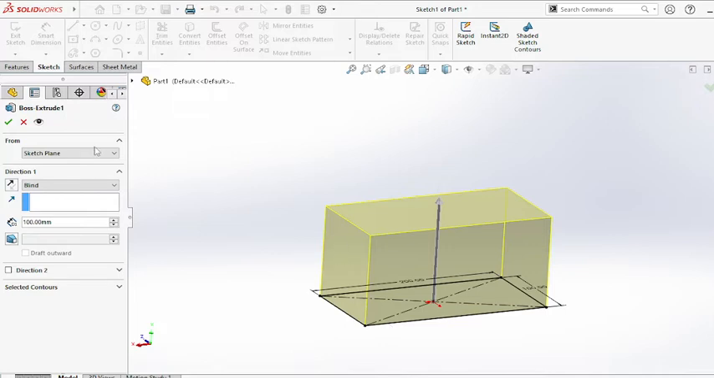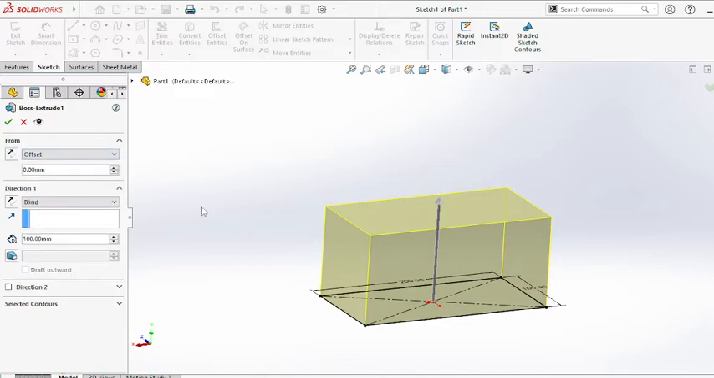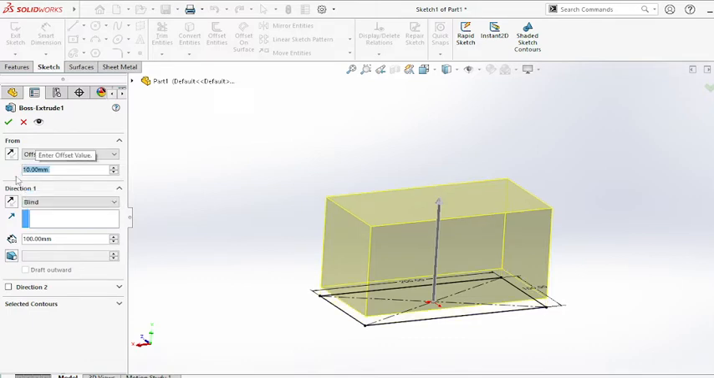See, you can click on the from option. I am taking offset. Okay, I am taking 10 distance as offset. What happened here means after 10 distance you can start your height. The height does not start from the sketch, see. From the sketch, after 10 distance, it creates the height. That is the offset value.